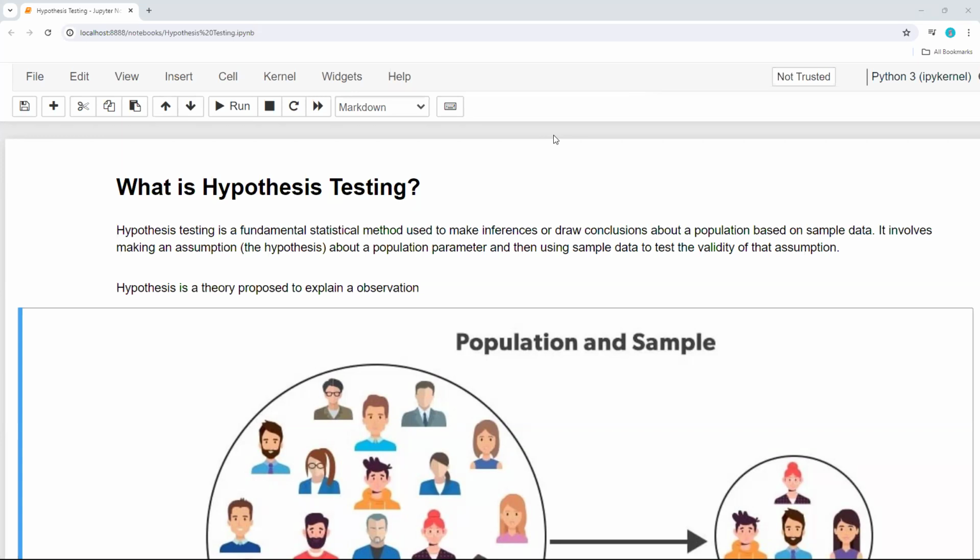So today we are going to discuss a new topic which is interesting and important, but yet a confusing topic. It is from statistics and it's about hypothesis testing. Basically, hypothesis testing is a fundamental statistical method used to make inferences or draw conclusions about a population based on sample data.